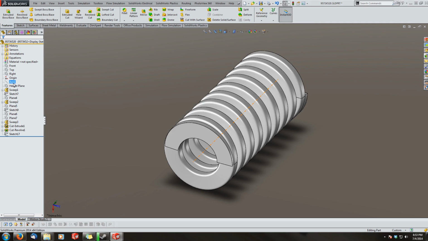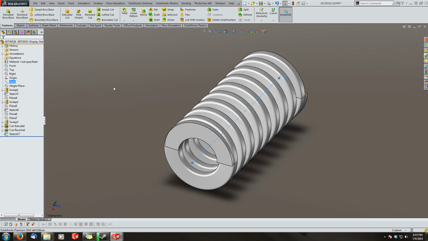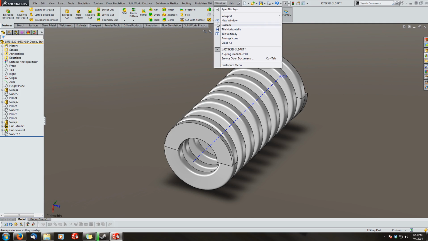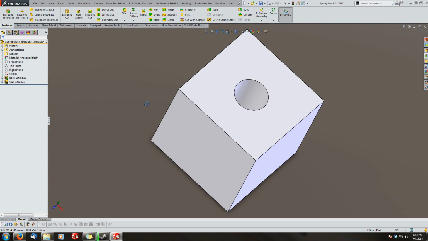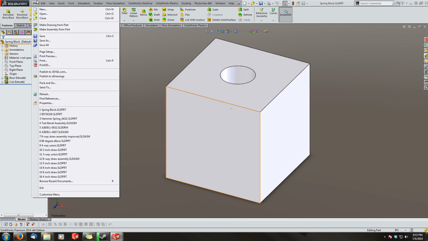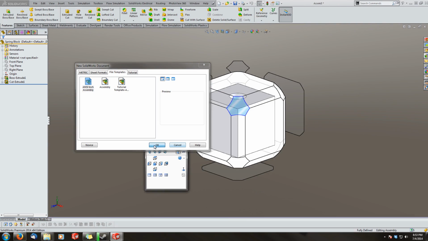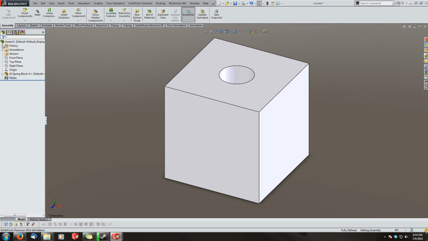So what we're going to do is we're going to go ahead and turn on this axis to show it. And then I ended up modeling a block with the hole for the spring to sit in. There's my block right here. And we're going to make an assembly using this block. So I'm going to go File, Make Assembly from Part. And then just click the check mark to drop the part's origin onto the origin of assembly space.